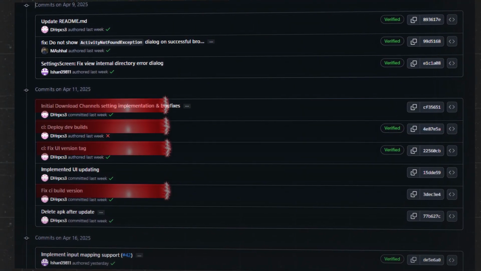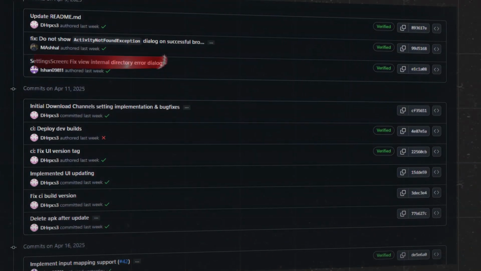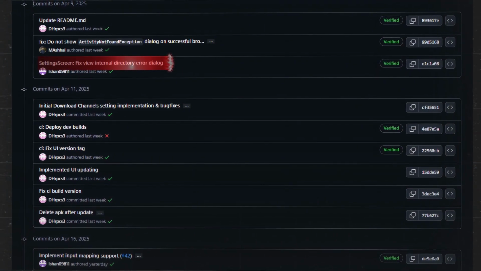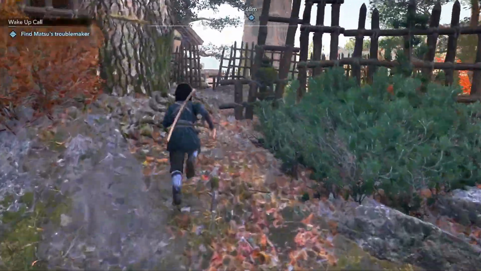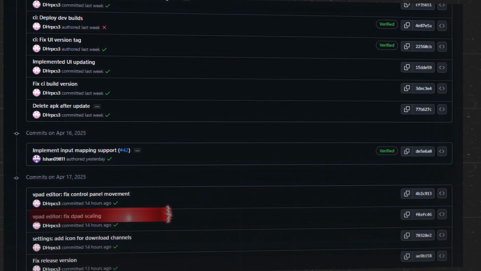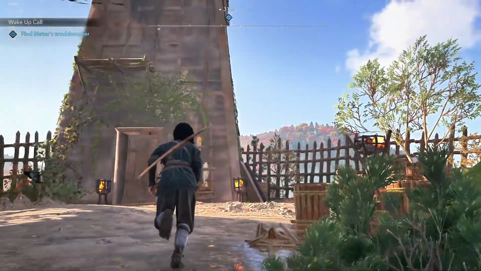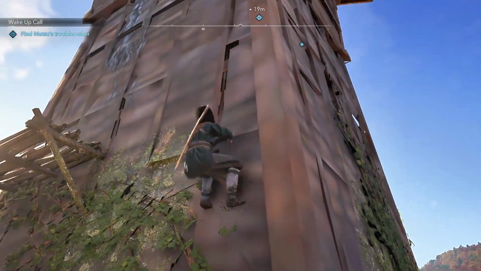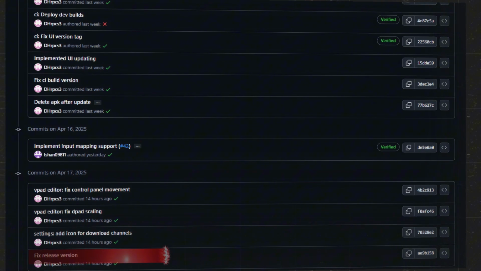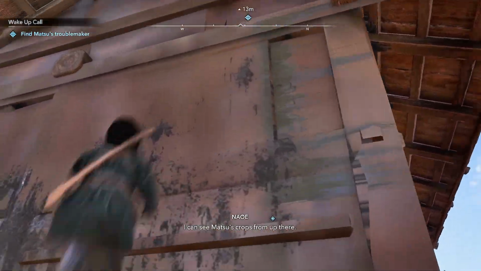In addition to that, several bugs have been addressed. A crash issue related to the activity not found exception when selecting files has been fixed, and the internal directory error that appeared on the settings screen is now resolved. These fixes will make the app more stable and user-friendly. The V-pad editor has also received attention: issues with the control panel movement and D-pad scaling were fixed, improving the virtual gamepad functionality. Another important change includes the proper handling of app versions and build tags, which ensures that users and developers can track updates more accurately.